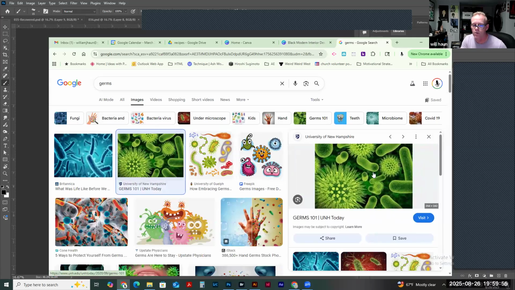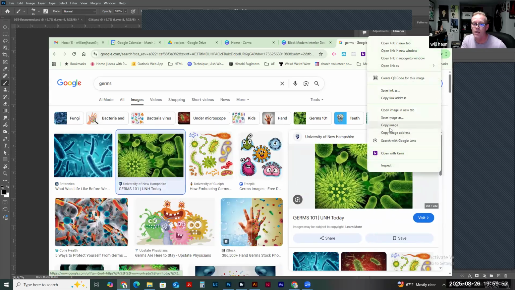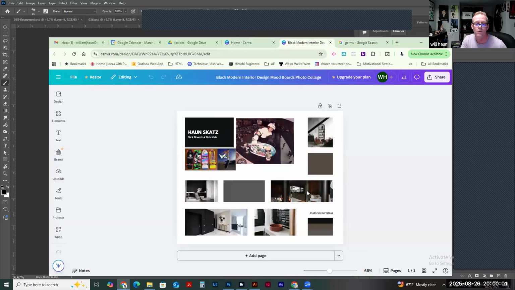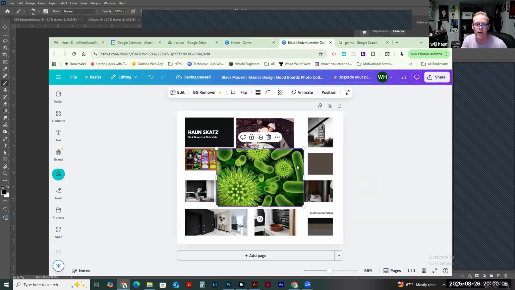Kind of like these little protozoa things. So I can copy, and I might be able to just paste right from here. Yeah, just Control V to paste it in. Or you can save it and then upload it, or you can use Photoshop. I don't really care which one you use.